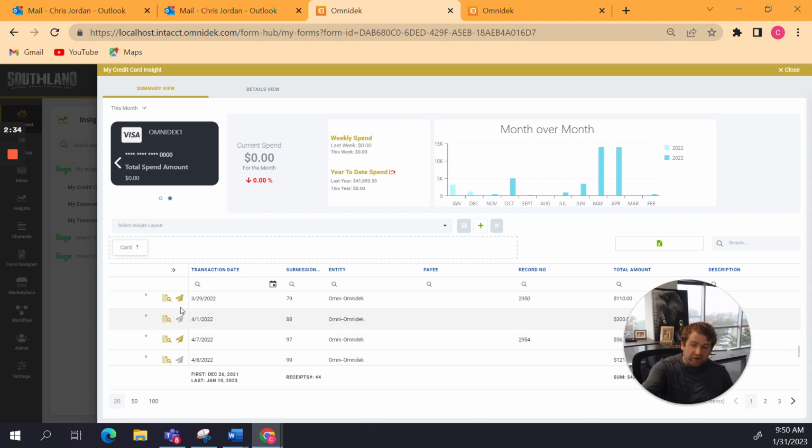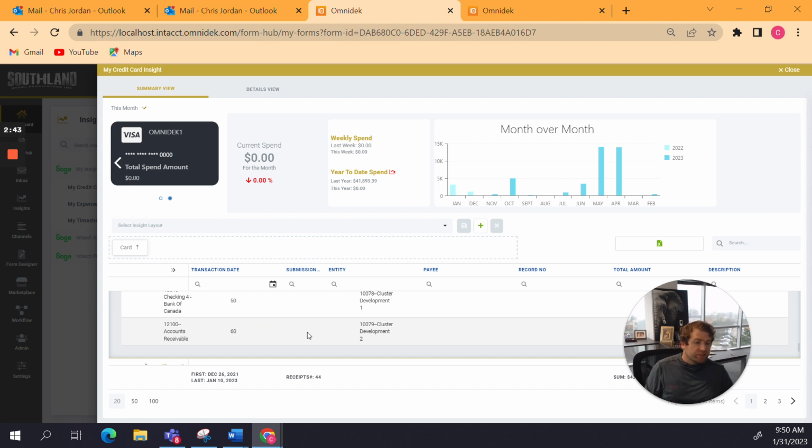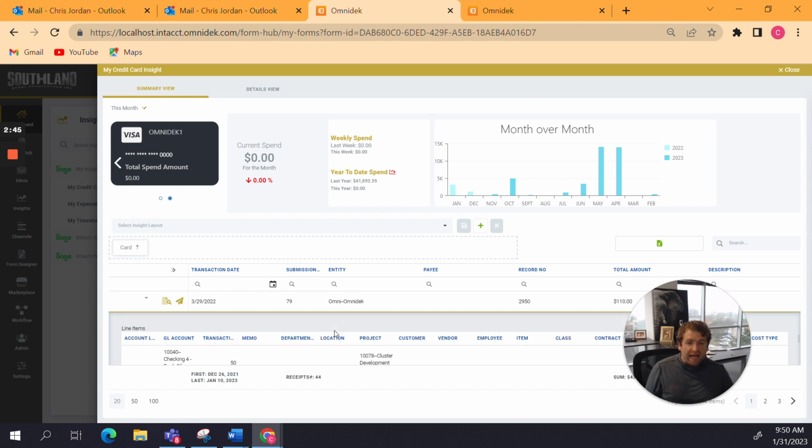This little indicator here tells me if it's already hit Intacct. I already have a record ID here. This gives me also the ability to kind of drill in and see how this thing was coded out as well, and even see the attachments.